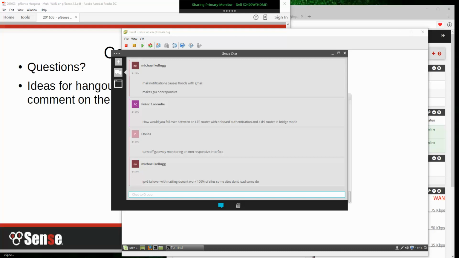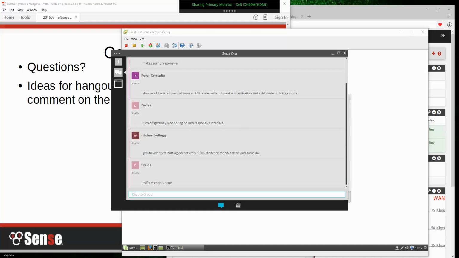See, turn off gateway monitoring on non-responsive interface. Yeah, if you have a gateway that you know will, say, block ICMP and never return anything, you can choose, in the gateway options, to disable gateway monitoring for that interface. When you do so, it will always be treated as up. Yeah, I mean, you could. It's not a very good option to do that if you can help it, though.